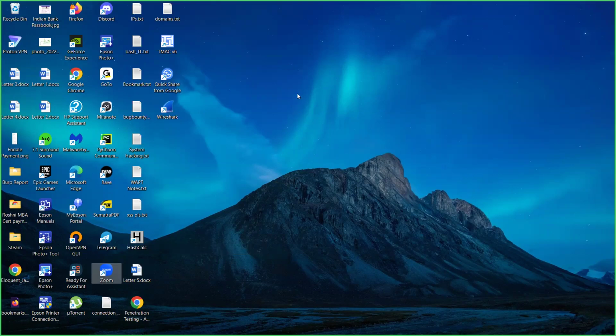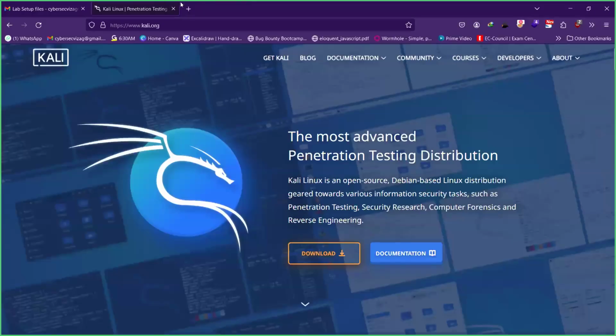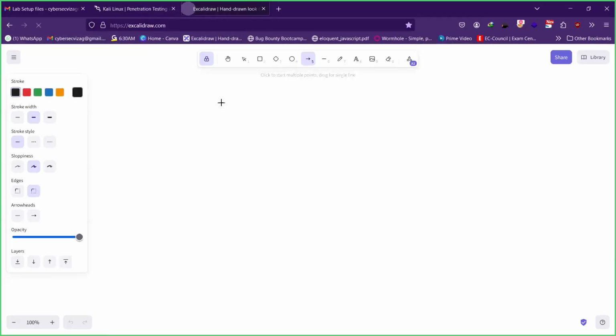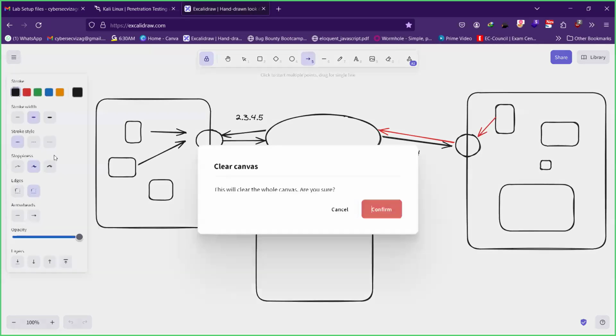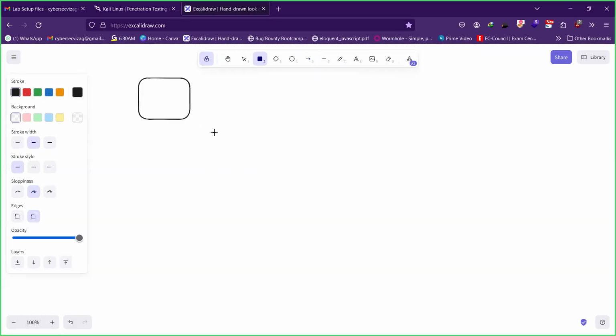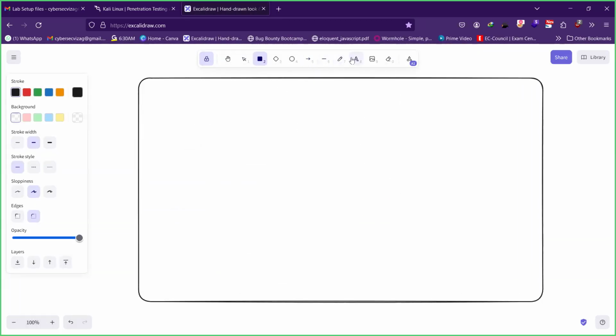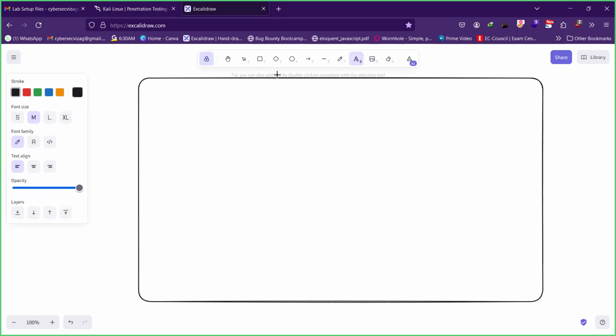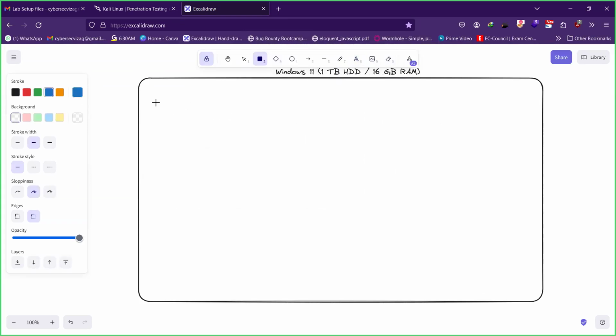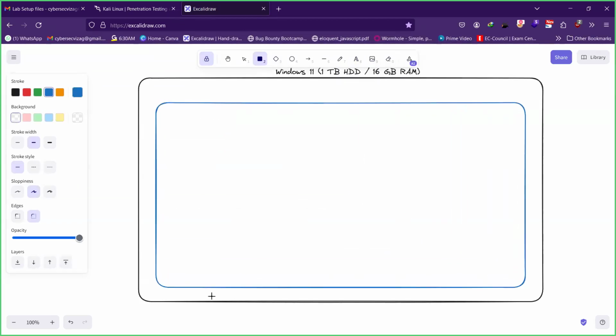So if I explain this with a simple diagram, just let me show you. If this is my base operating system device, let's say this is my Windows 11 operating system, and it has a configuration of, let's say, 1 TB hard drive space and 16 gigabytes of RAM or something. In this base machine, I'll install a software called virtualization software.